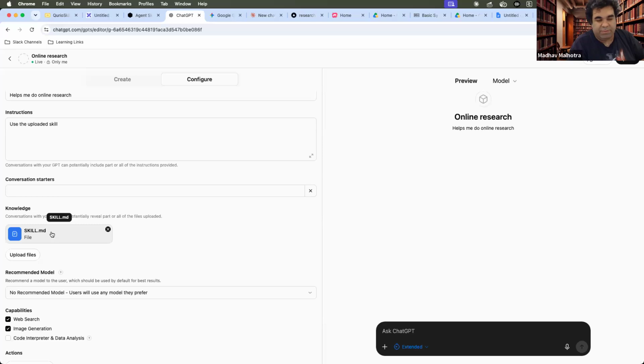So again, not a lot of people use custom GPTs. So I just wanted to do a quick overview that you can create your own space which uses your skill. I still oftentimes just upload the file. I don't usually do that.